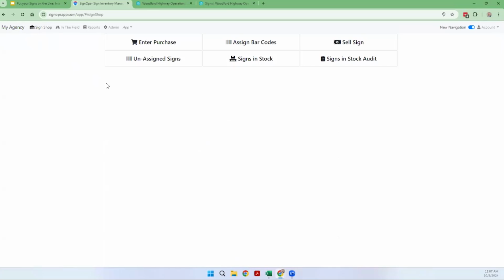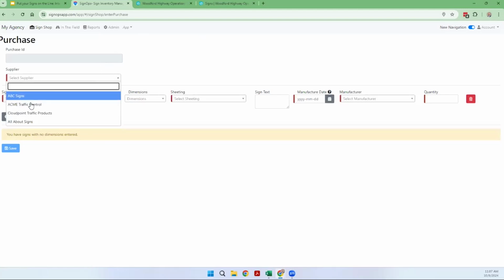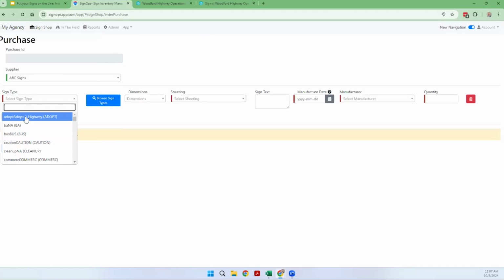But moving into the sign shop, we make it very streamlined, with the first stage being entering your purchases. Of course you have to either purchase your signs from somewhere or you make them, and that is really what starts off the lifespan and tracking the life of that sign. Here we've got a list of suppliers, and these drop-down lists are all very easily controlled by the user. You can define these however you'd like.